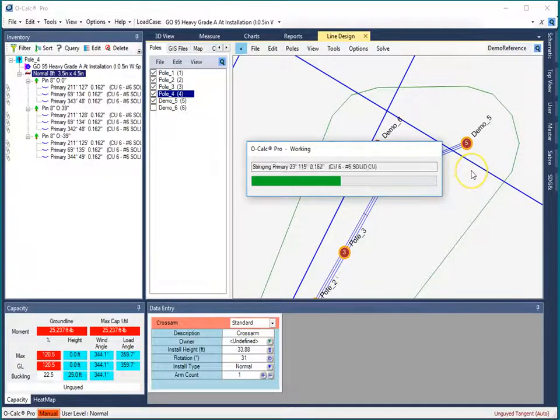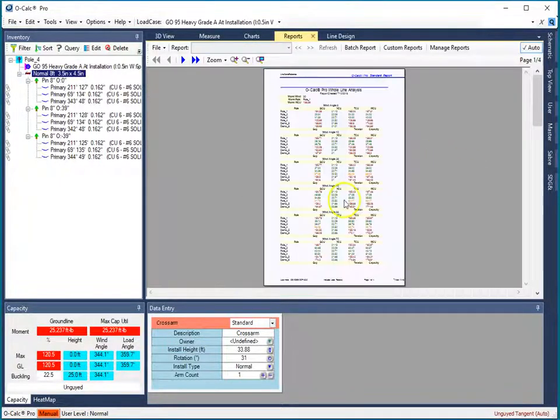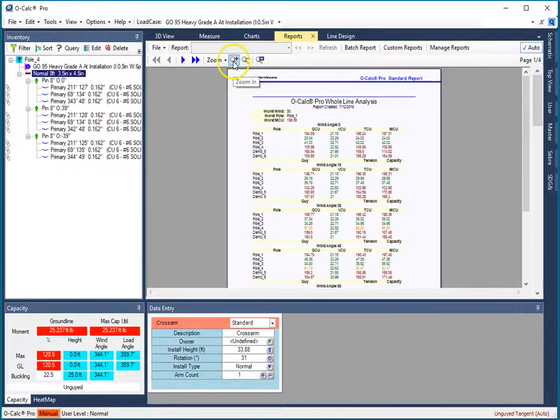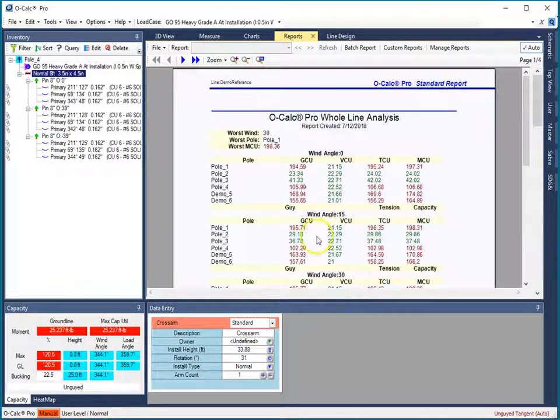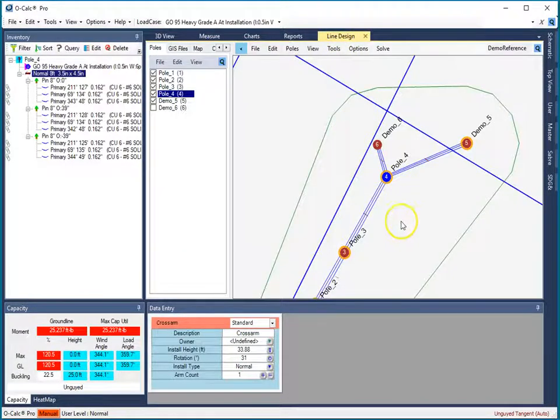So I'll go ahead and calculate. You see it's relatively quick. It spins around, and it tells me that in fact the very worst pole for the whole bunch is pole number 1 with an MCU of 198% when the wind was at 30 degrees. So let's go back to our line design and see if that makes any sense.